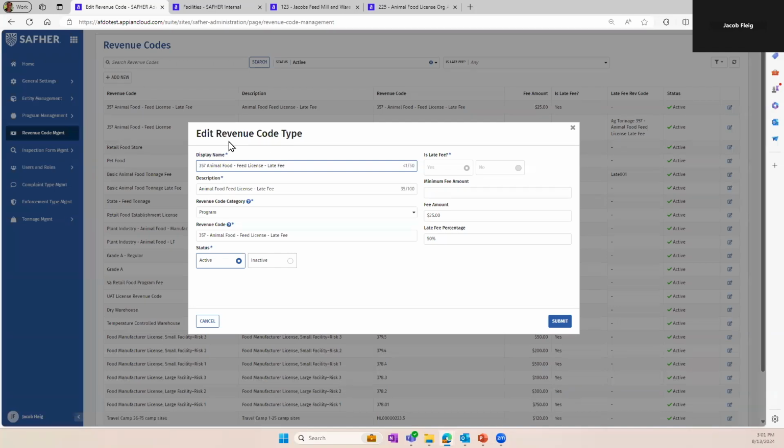And the first thing we have to do is insert what we intend to show on the screen as the display name, and then give it a description. We're going to determine here whether it's a late fee or not. In this case, because it is a late fee, I've selected that. And then you'll see that I can set up what that fee is, the initial fee, and then what the late fee percentage is. So in this case, 50%. I associate this animal food feed license late fee to a revenue code category.